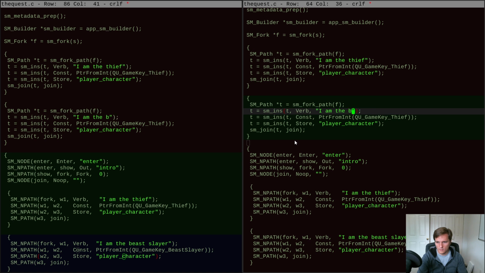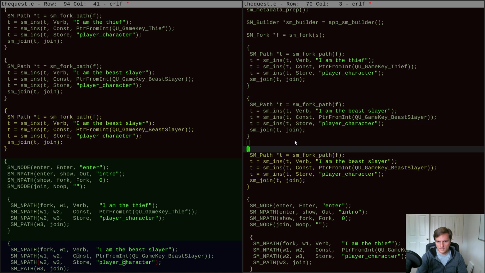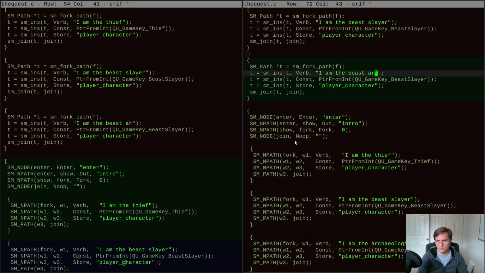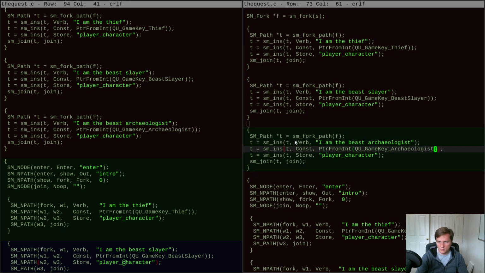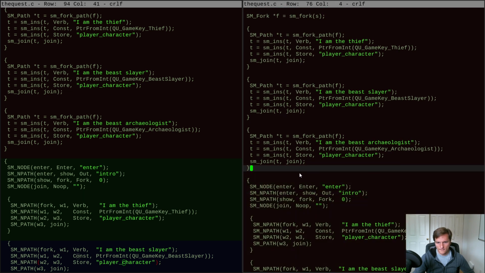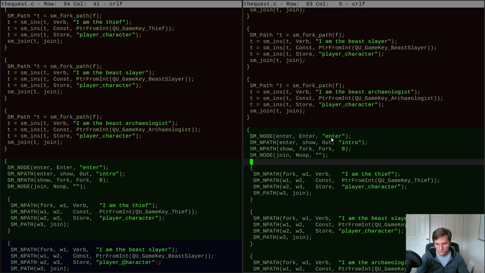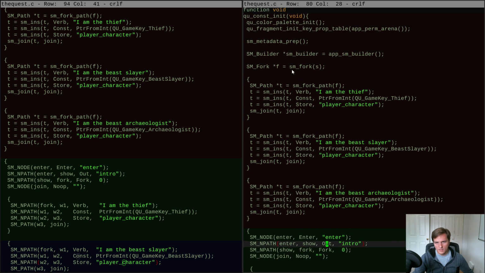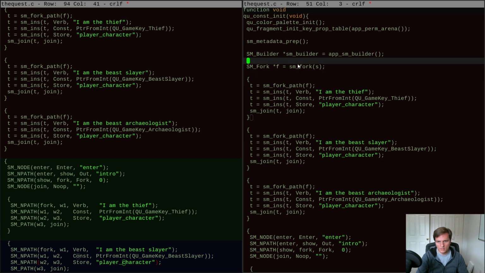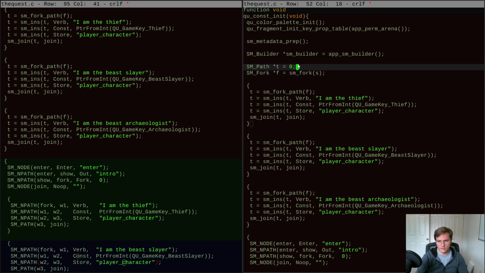So I am the thief, I am the beast slayer character, right? So that goes like that. Archaeologist. Right, so those would look like that. Then the beginning part, which looks like this. So we would need him. We don't actually need to declare this. This can be like this. So sm path t equals 0 at the top here.